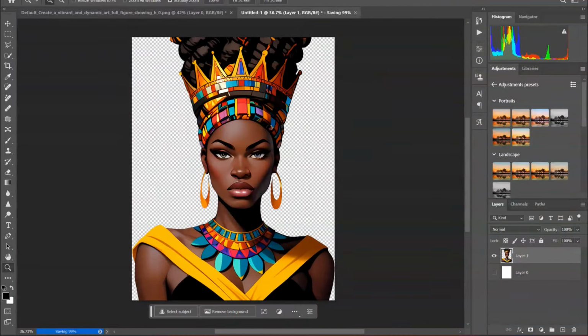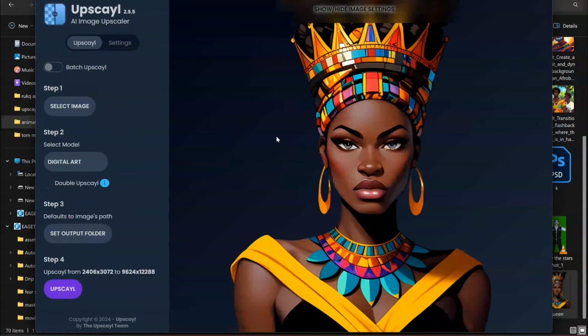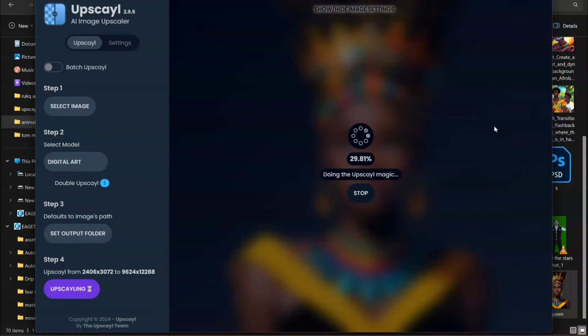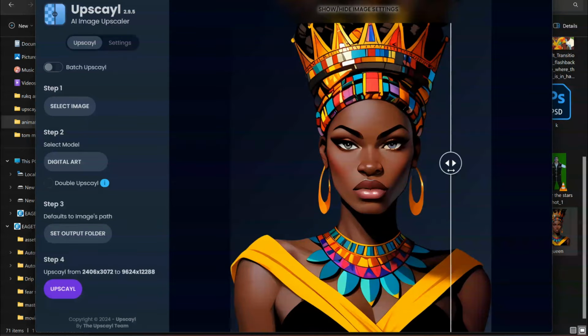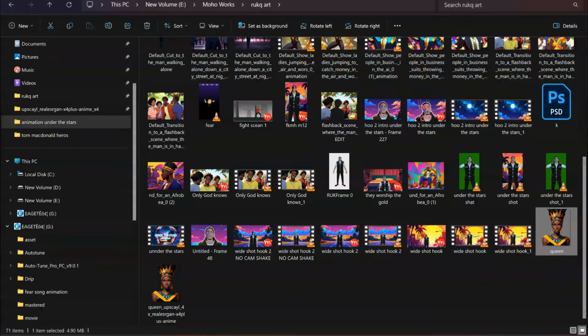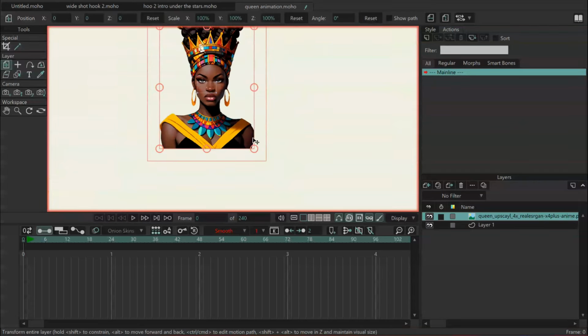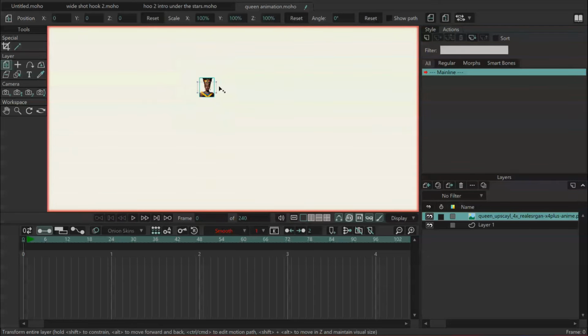The next thing is to enlarge the image, because the image you generated is probably from a free source, and I'm using upscale to enlarge my images. It's free for you to use, and you can see I have enlarged this image. It didn't take me a lot of time to do that. And after your image is enlarged, the next thing you need to do is grab this image and drop it into Moho Studio, where our next work begins.